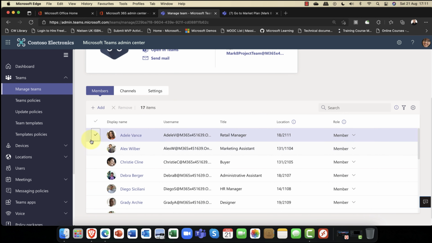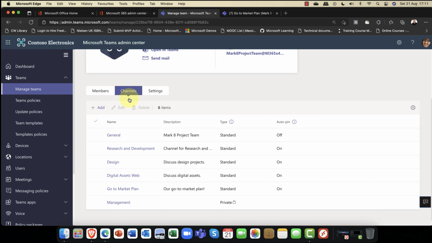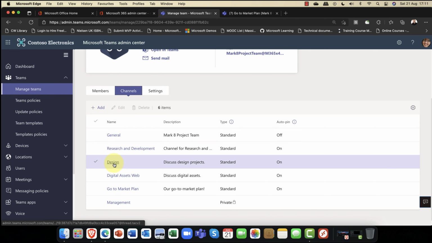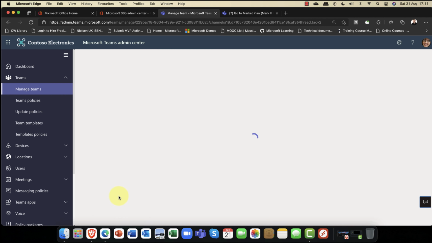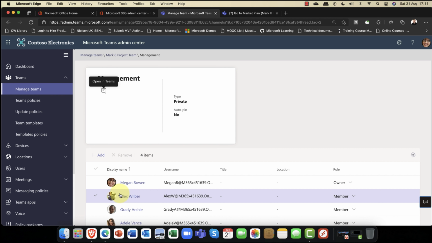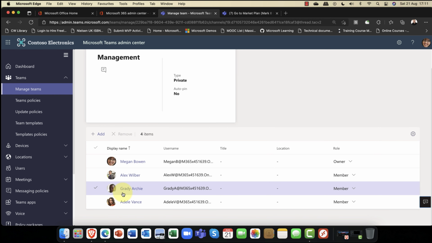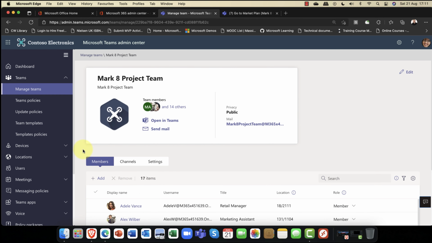So you can just deselect the object here. If I click into channels, you get the same screen as we had before. So I can scroll down here. Here is my management channel again, and you can see that that channel is private. Now, if I click in, I can get a little bit more detail. It now shows me the owner and alongside the different members of that channel. Okay, so that's just the team settings.